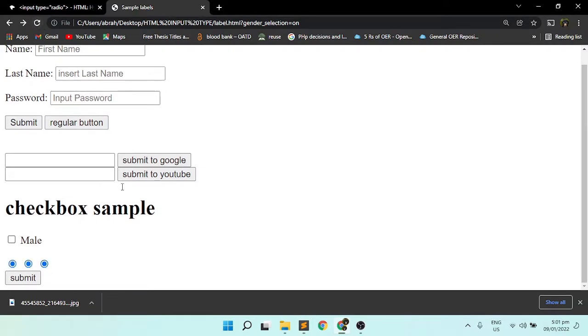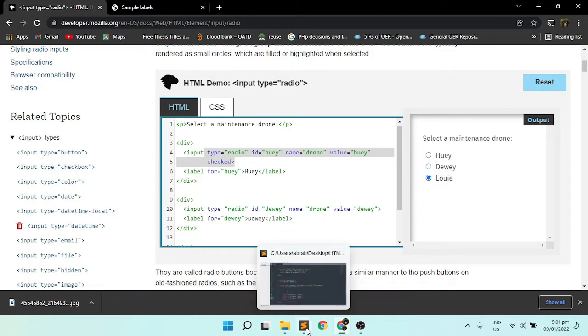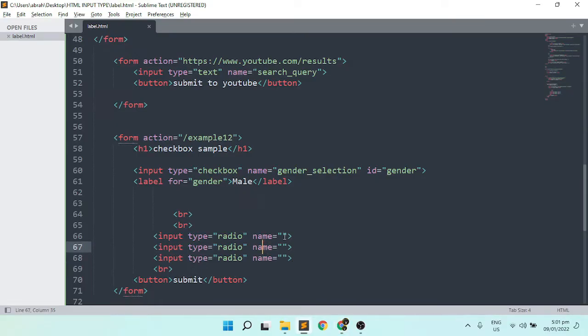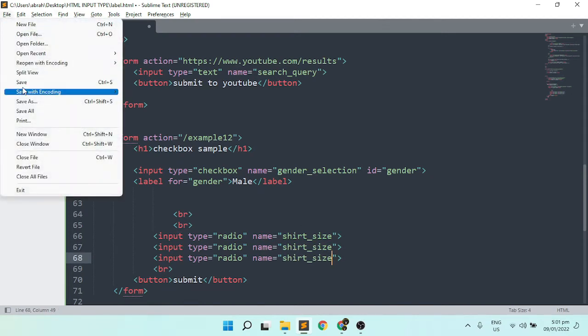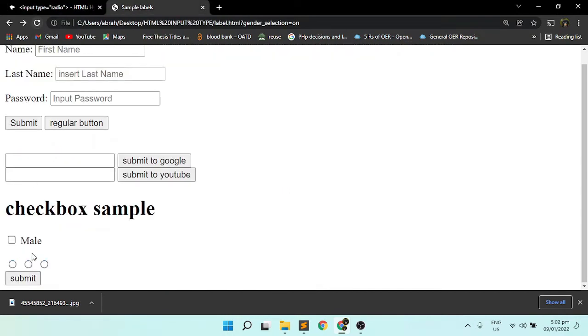Now the problem with these 3 boxes is that you can click all 3. For this example, you should be able to click only 1. Now there is of course a way for us to fix that problem. On the name, it must have the same name for the 3 radio buttons. For this example, we're going to set shirt size, and this shirt size should be the same. Take note, it should be the same on the 3 radio buttons. Save this file and then refresh, and this time you can now select only 1.